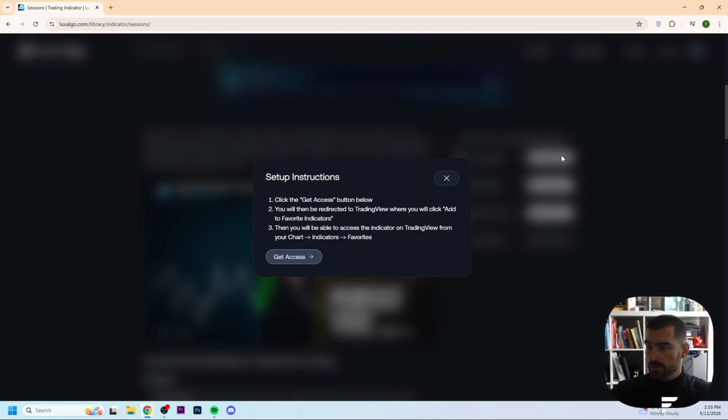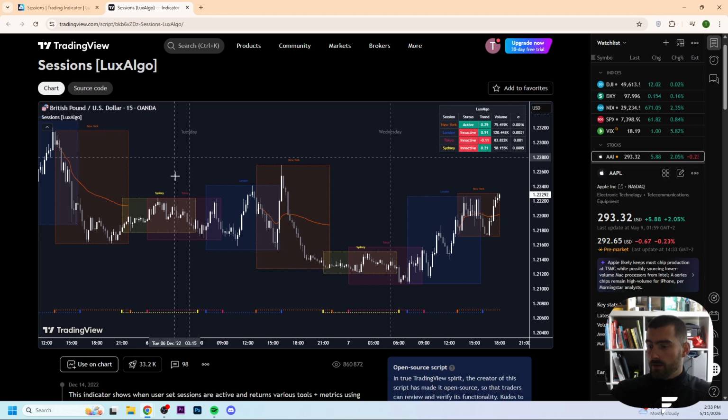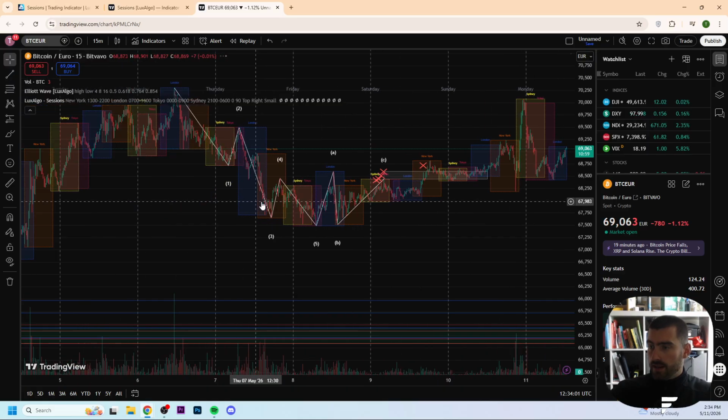So we select right here TradingView, Get access. Here is a little instruction, but I already know how to do it. So we click on Get access. Then we scroll down and select right here Use on chart. And then you will find right here the chart.